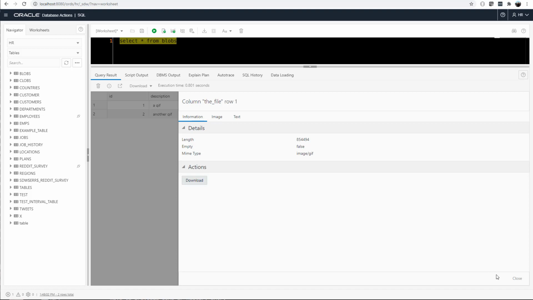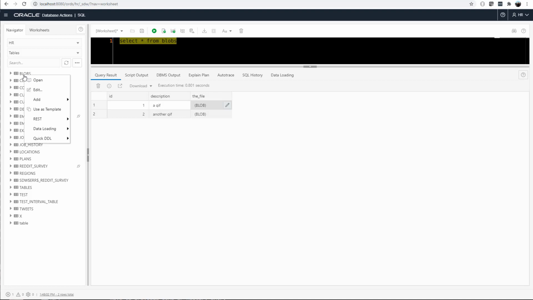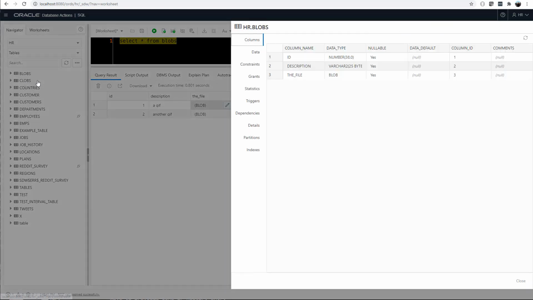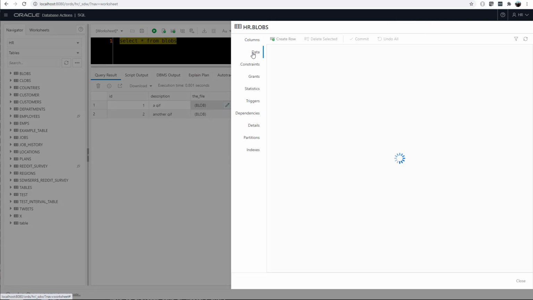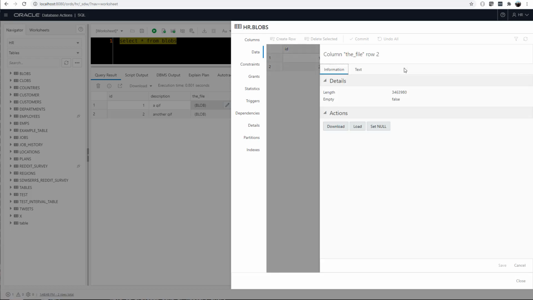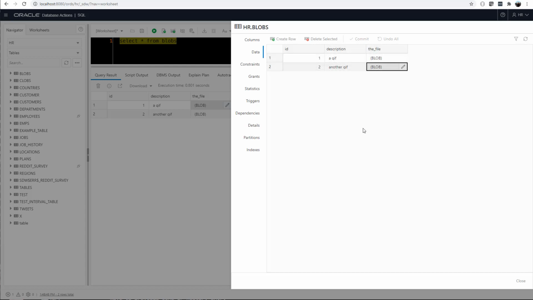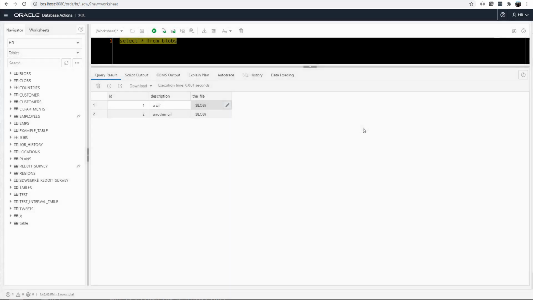Now, if I edit this table, that's not the correct nomenclature. If I open the table and I go into the data, there is a blob editor here as well. So I can load a new file up to replace this if I'd like. So I'm just going to escape to cancel that, and hit escape to cancel that again, and I'm back to where we started. Now we do have actual table editors.